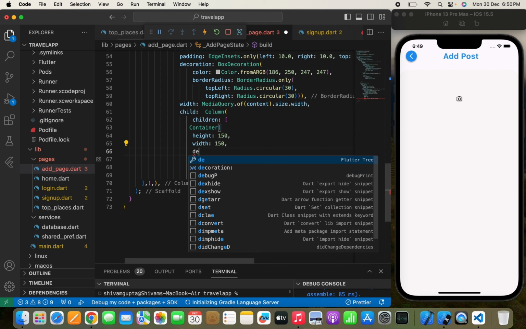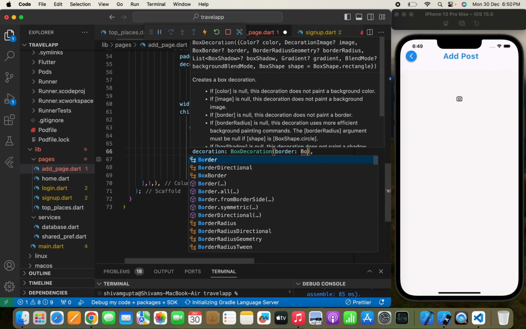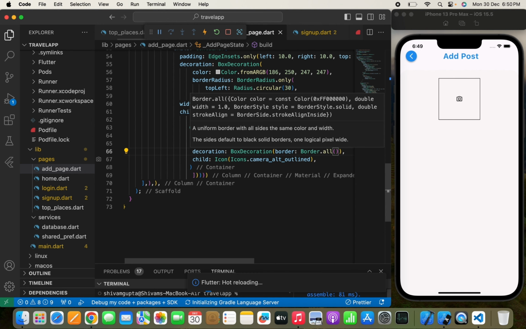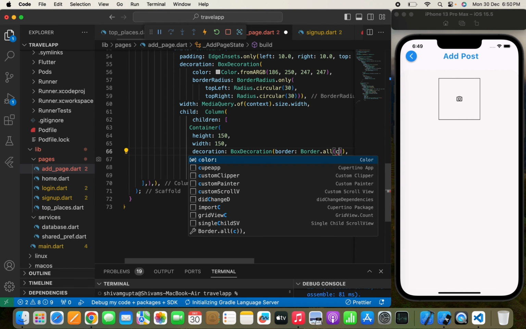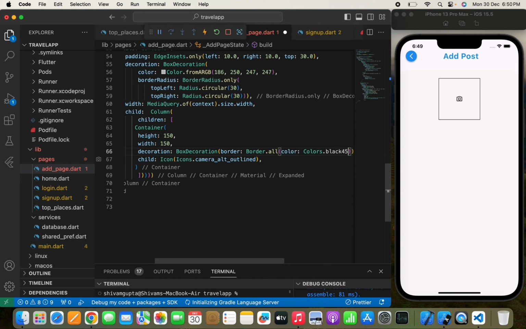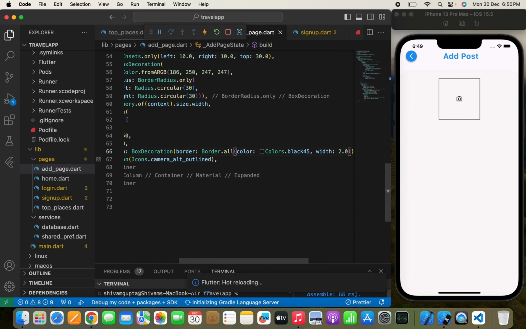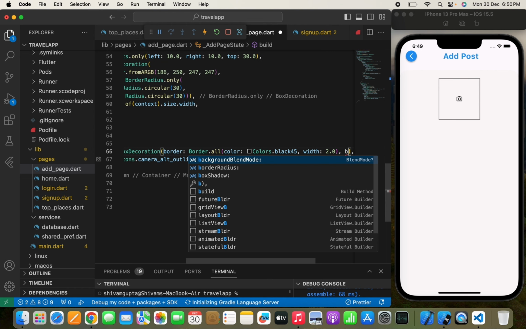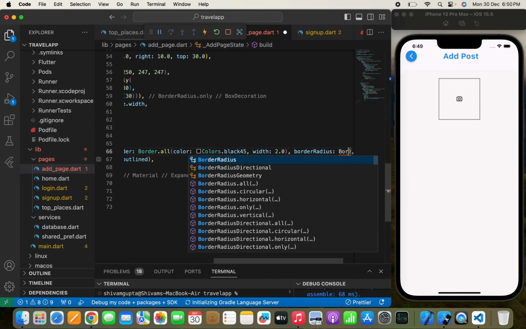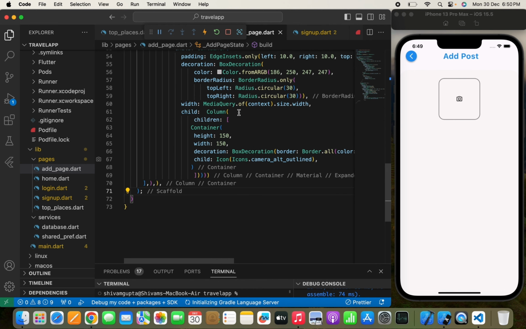Now here I need to just write a decoration, a box decoration. Now we need to pass a border, which will be Border.all, something like this. Now we need to just change the color, which will be Colors.black45. We can pass the width 2.0, and we can also pass a border radius. So we'll write BorderRadius.circular(20). Yeah, so here it is, and here it will simply show the image.